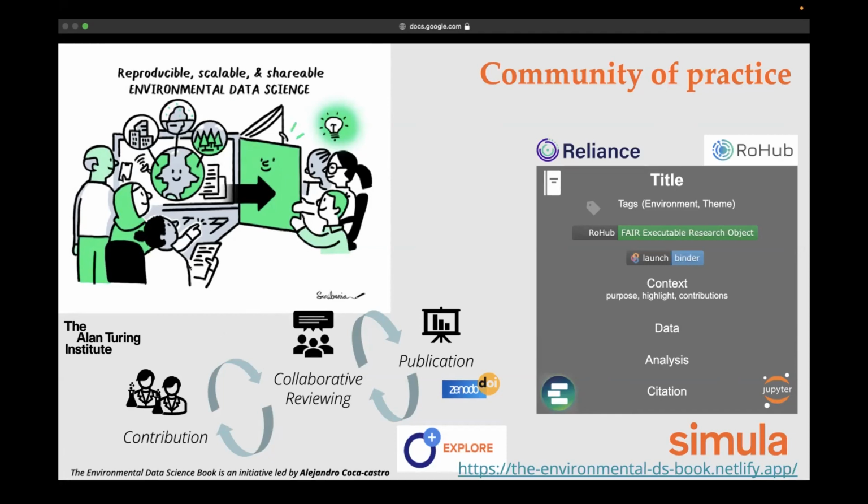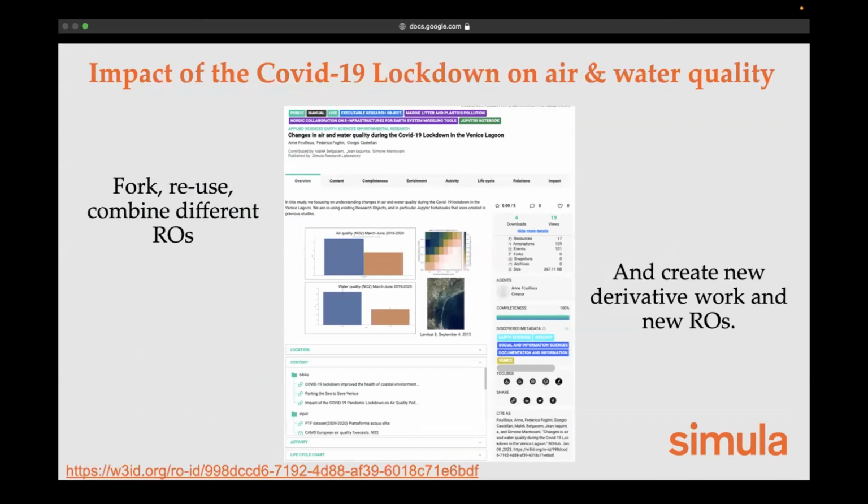For this, we have teamed up with the Environmental Data Science book. It's an initiative led by Alejandro Coca Castro, who is working at the Alan Turing Institute. And the idea is really to think all together about how we can develop best practices to increase the reusability of research work. And if we follow this path, it's much easier, for instance, to reuse different research objects or different Jupyter notebooks and to combine them and work on a different aspect of the science.